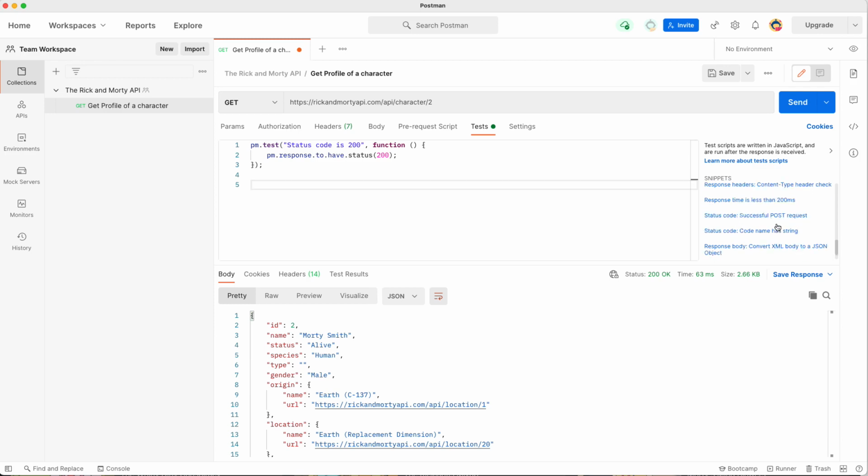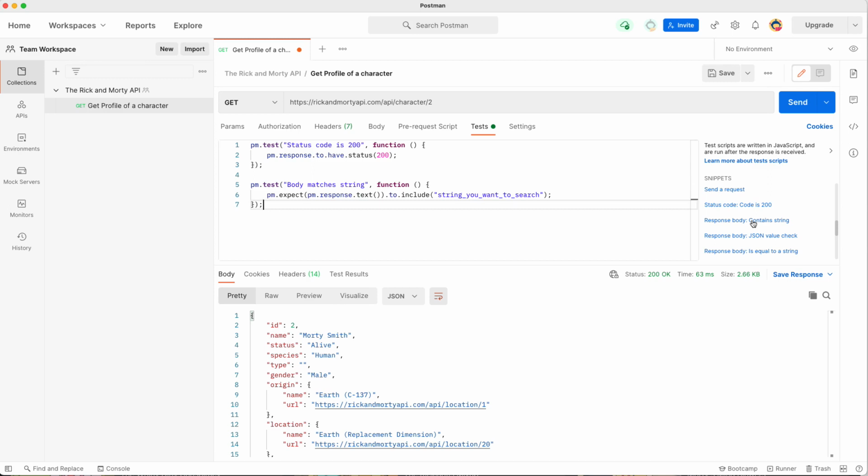So this response. Let me see if there is any snippet here. This should do the job. Yeah, this one actually is better. Let me just get rid of this one. Okay, this one is better. So I want to expect that the ID equals 2, and then I will just copy this one as well.